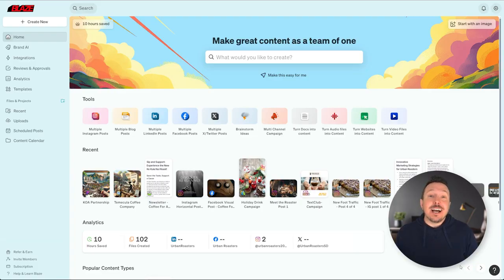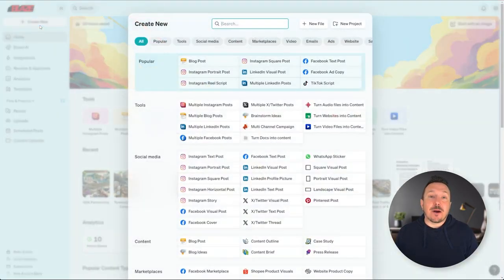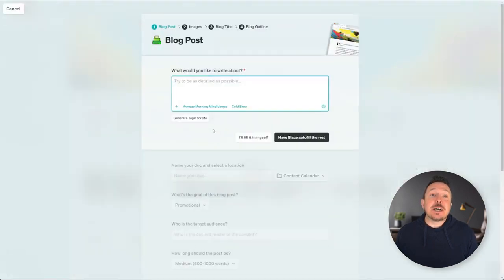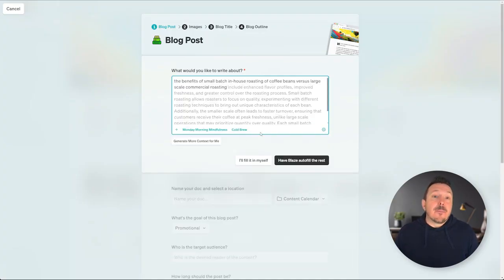To get started, click Create New on the sidebar, followed by Blog Post. Now enter the topic of the blog post you'd like Blaze to write for you. The more information you're able to provide here, the more unique and focused your content will be. We can have Blaze autofill in the rest, but I'm gonna go ahead and select I'll fill it in myself so we can learn about the various ways that we can tailor the wizard.